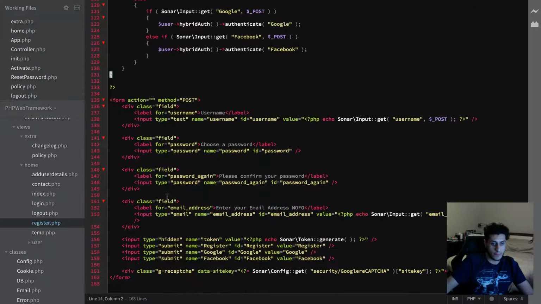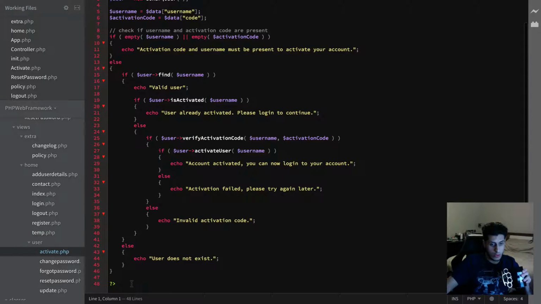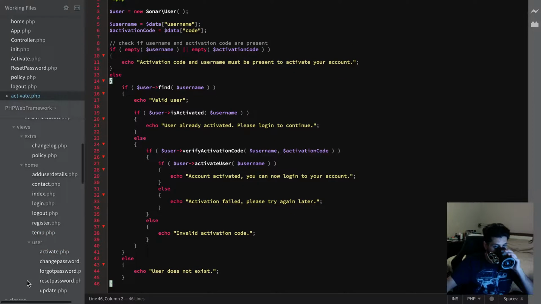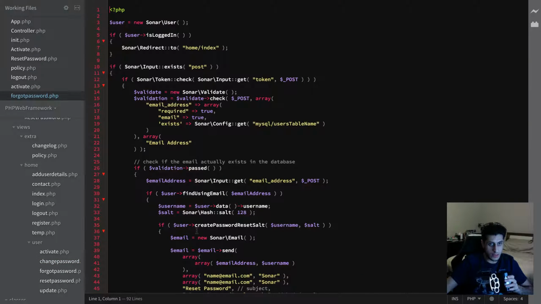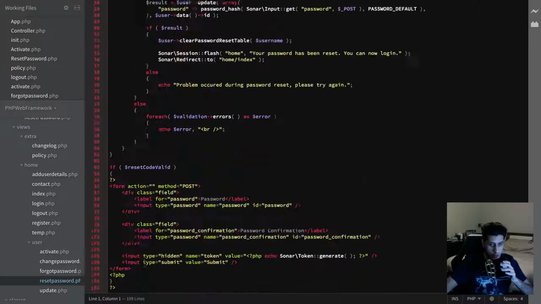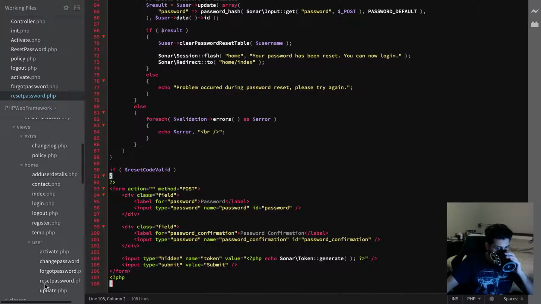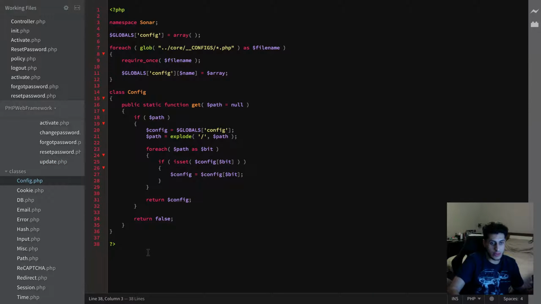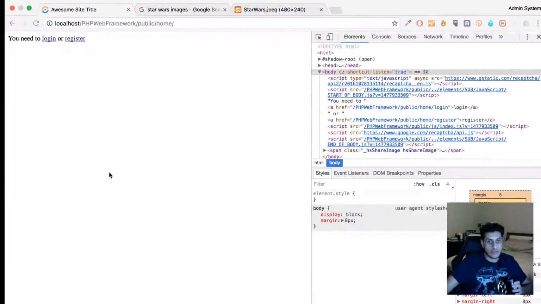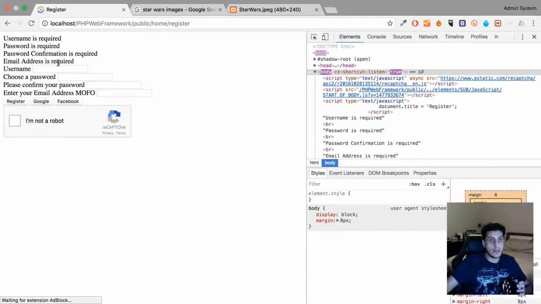Log out. Register. Fine. Temp. Nothing in there. User. Get rid of that. Change password. Fine. Forget password. Fine. Reset password. Okay, let me get rid of this then. Update. So go to config now. So these are all the classes files. This should still be working. Shouldn't have messed anything up really. Okay, that's fine. That's all good.